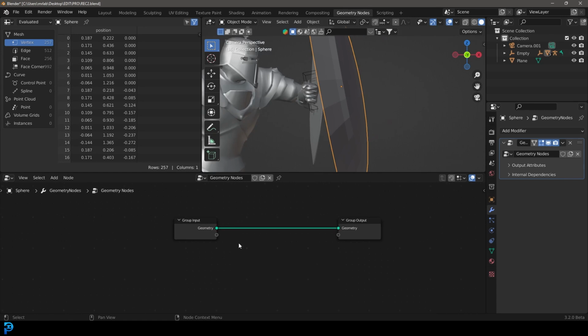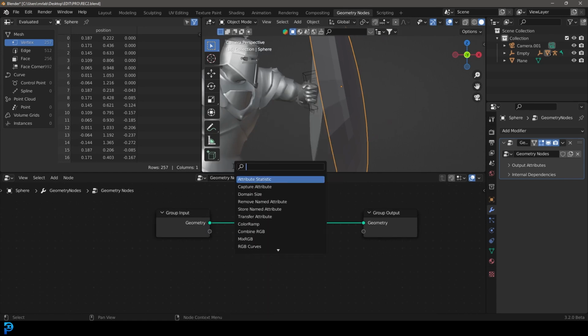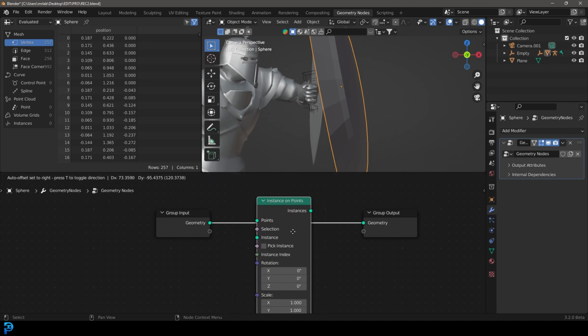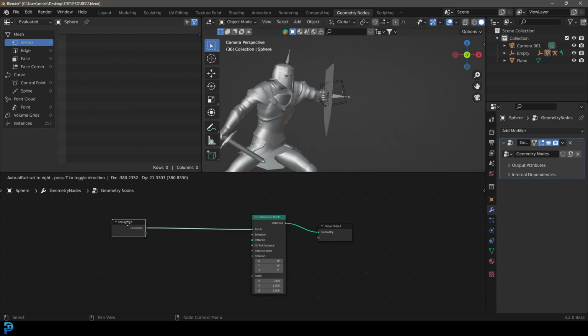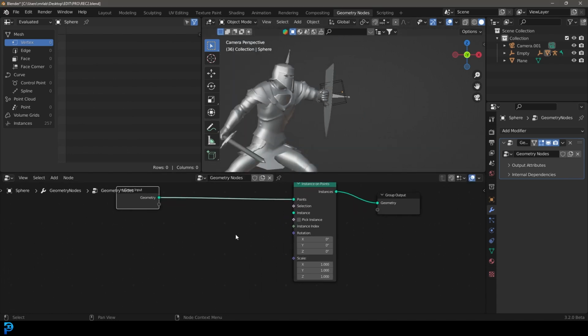So let's come over here, press Shift A, search and go Instance. Let's get an Instance on Points node and put it on this cable here. Now let's give it something to instance. We're going to press Shift A, search, and type in Ico. Let's get an icosphere and plug that mesh into the instances socket.